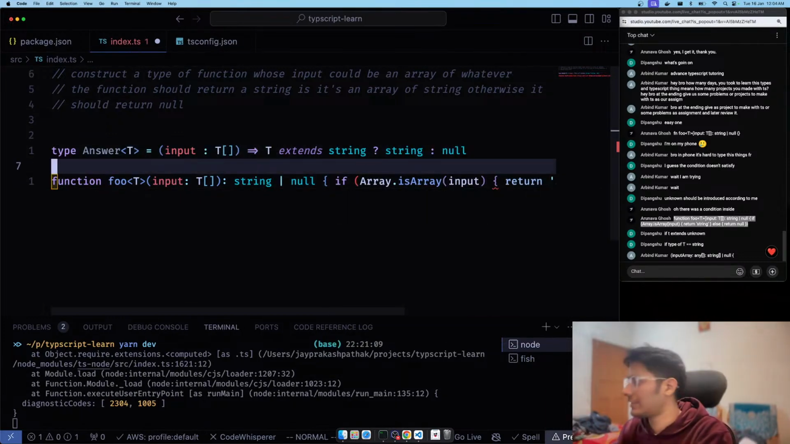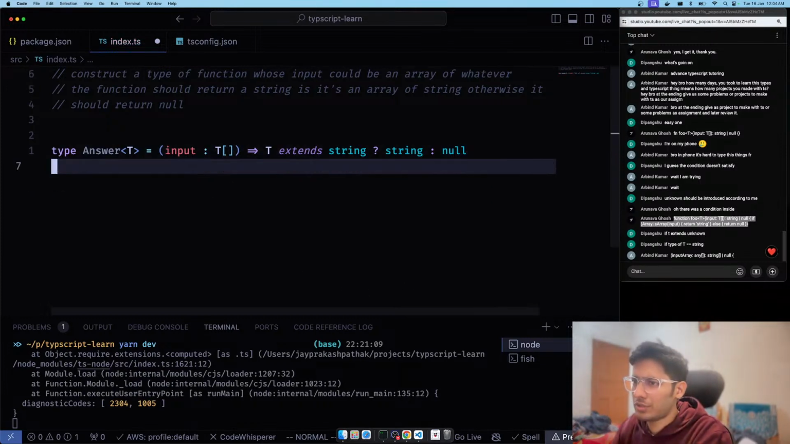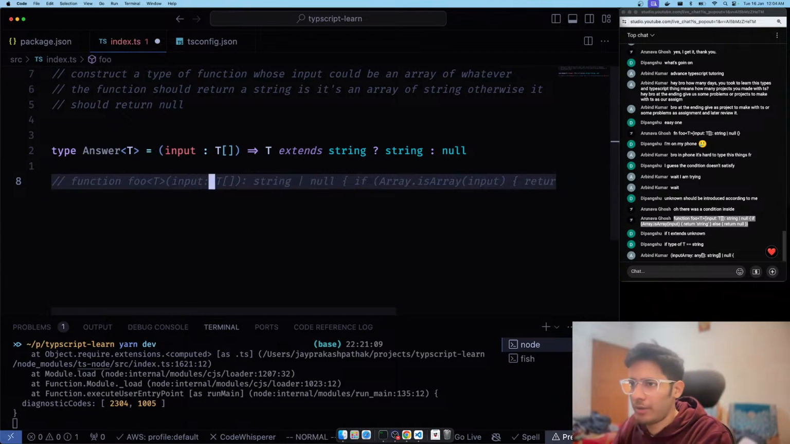See, we have created this, this is what I was expecting as an answer. Input as an array, input null. Arvind, you were almost there. So this is your answer. We'll be commenting this for a while.